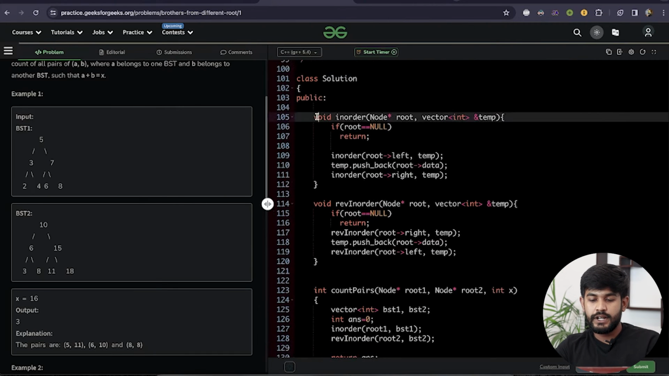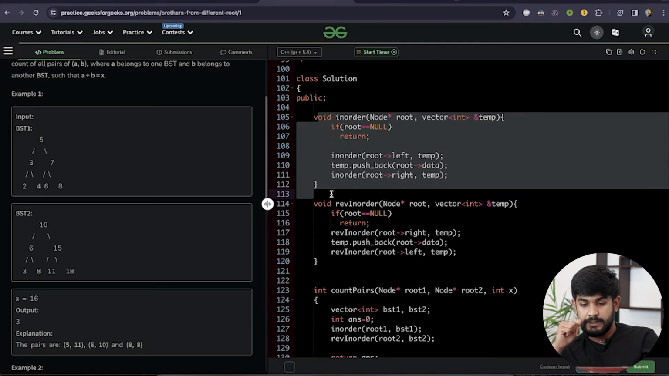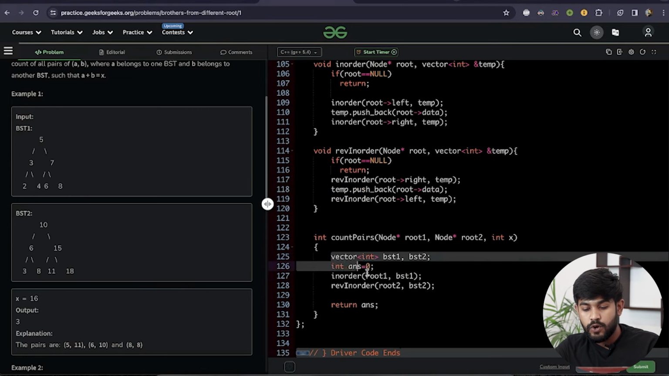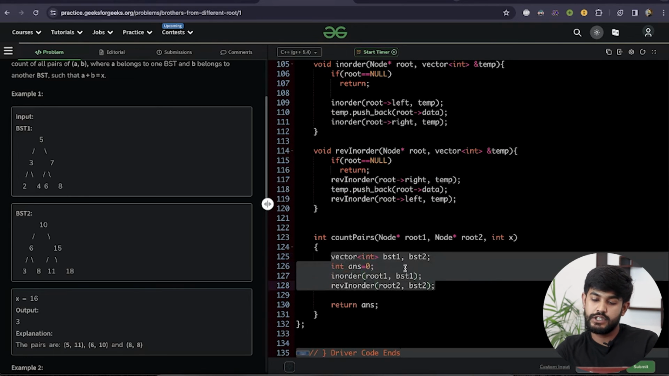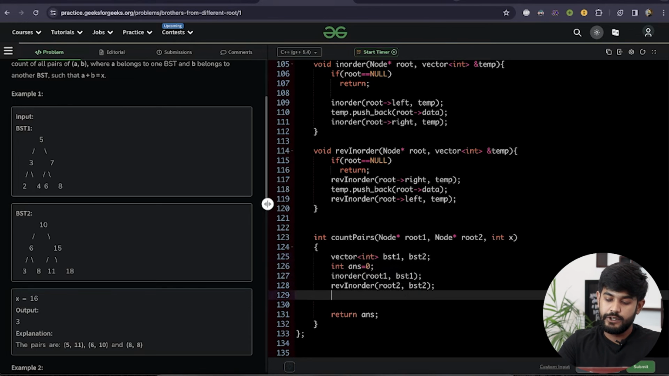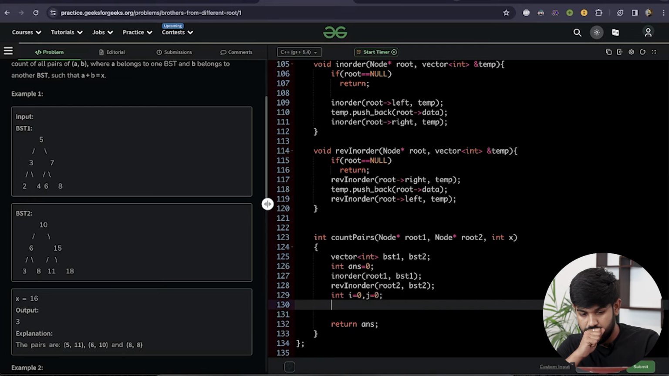So this is the in-order traversal. We are visiting the left, root and right. Here we are visiting right, root and left. And here we are calling it for BST1 and BST2 and we are saving it in BST1 and BST2. Now what we need to do is, we need to have 2 pointers, int i equals 0, comma j equals 0.